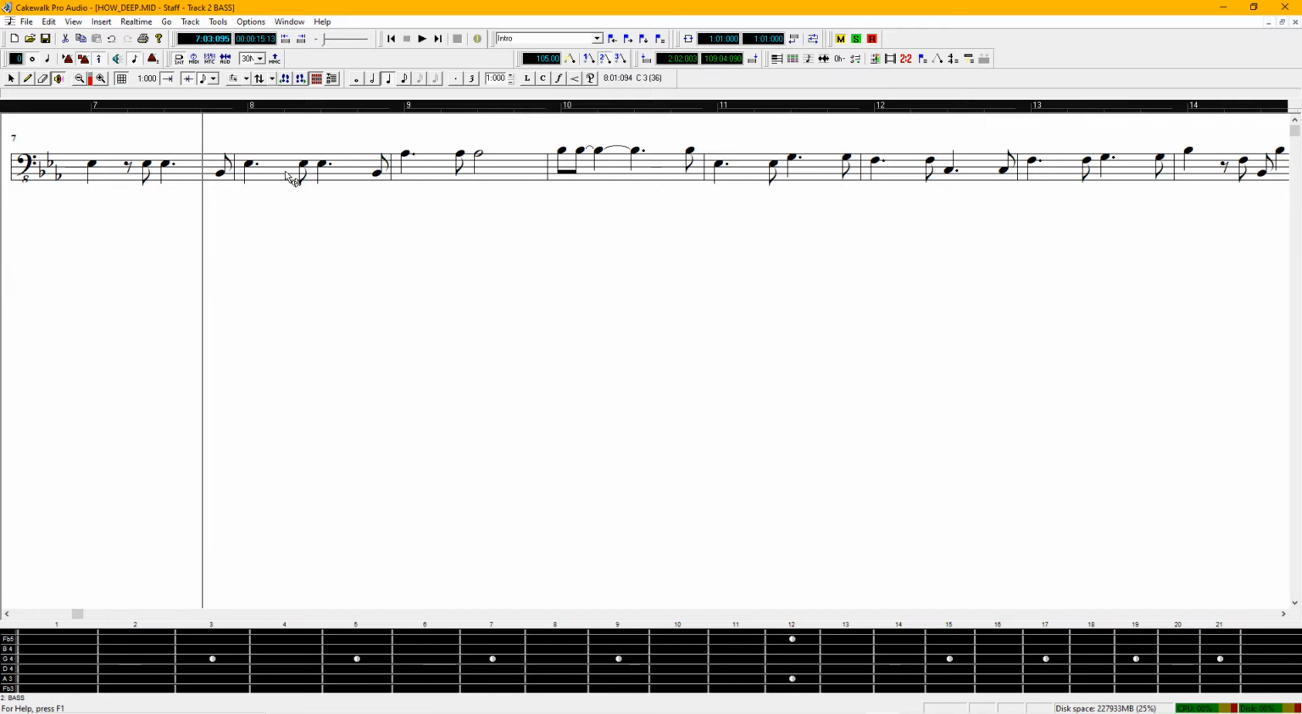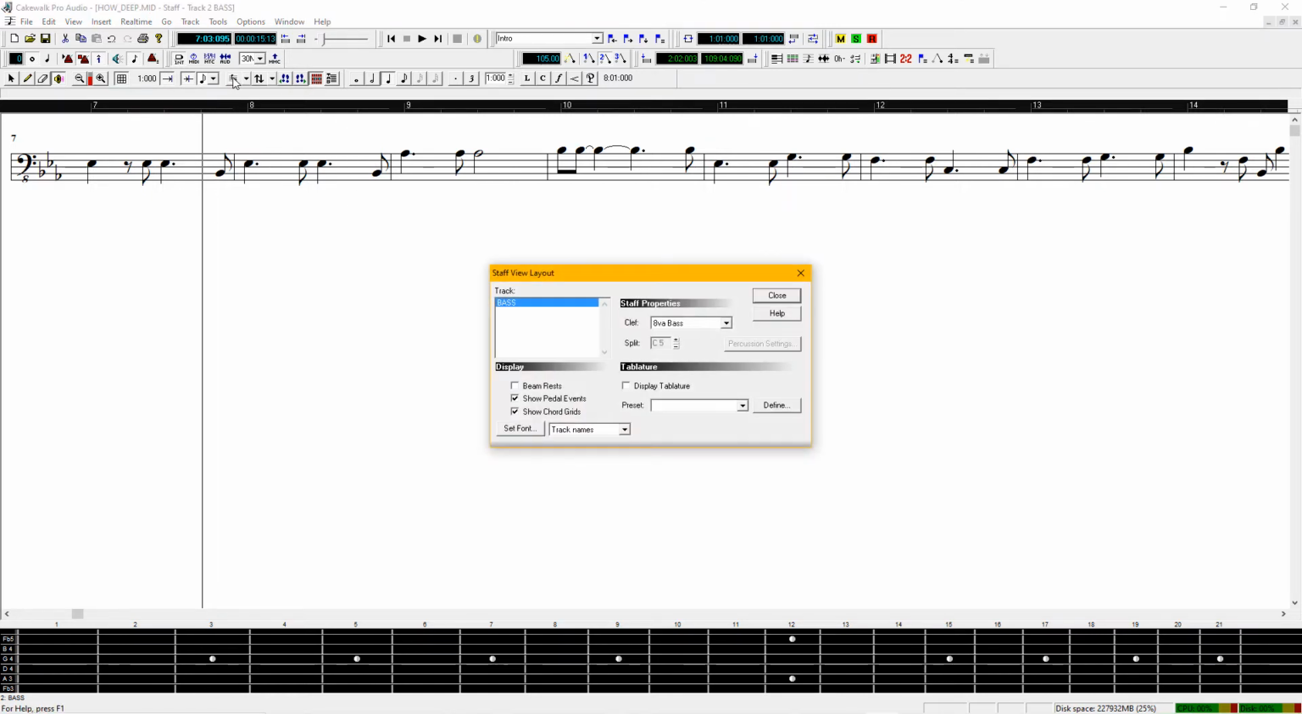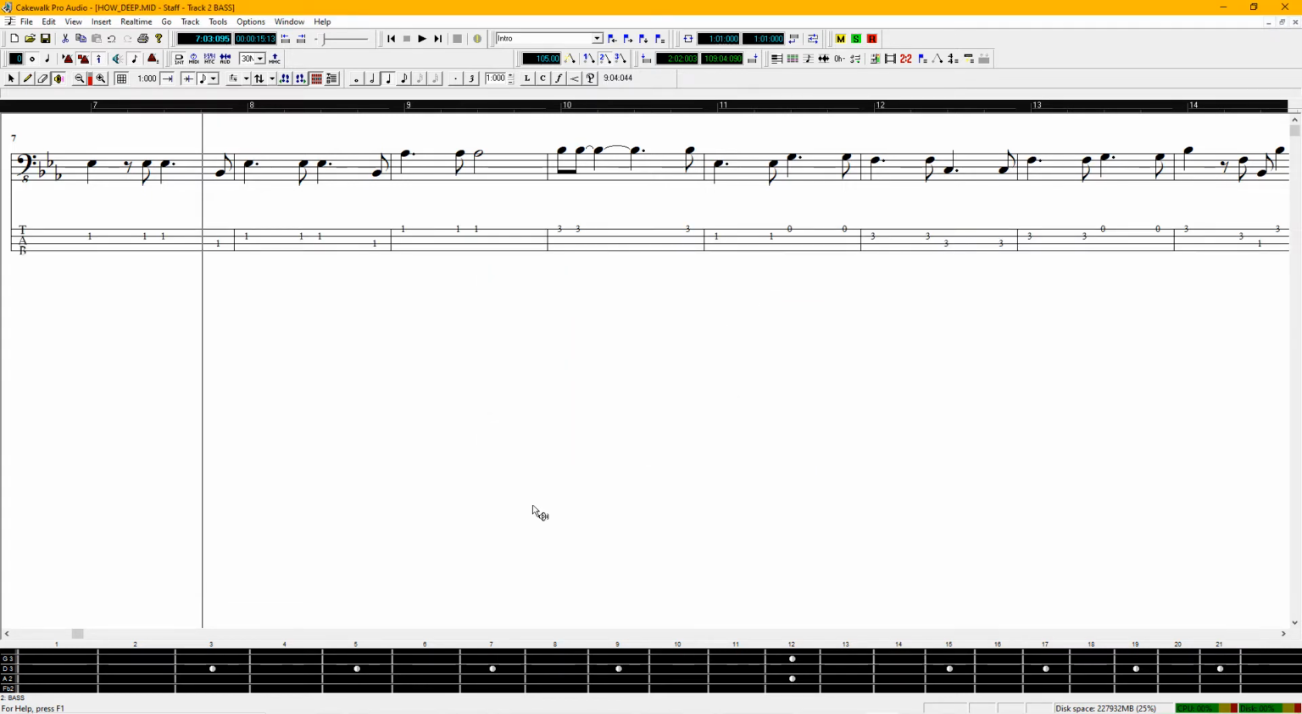And this is the bass guitar. It's in the bass clef, however you want to say that. And we're going to go down to the bottom. I'm going to set this up. There's our little window. Display tablature. And we're going to say bass guitar standard 4-string. And this little guitar turns into a bass guitar. And we are shown the tablature.